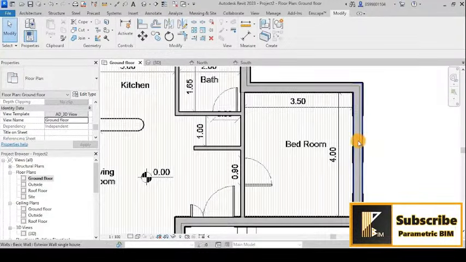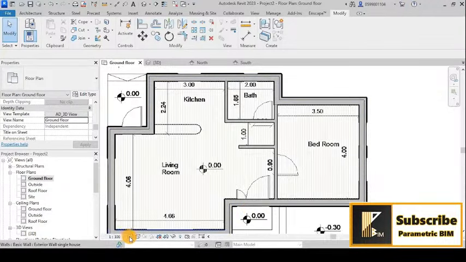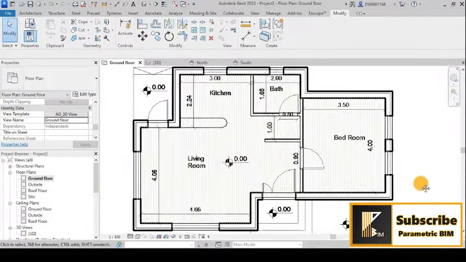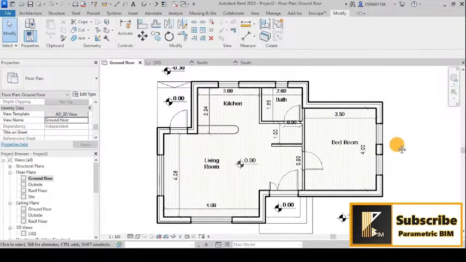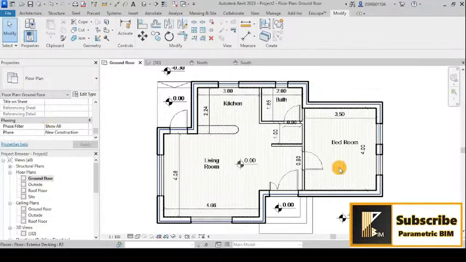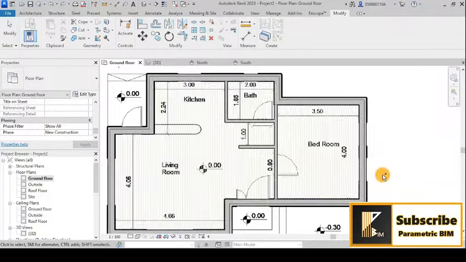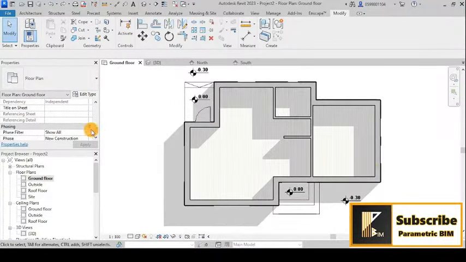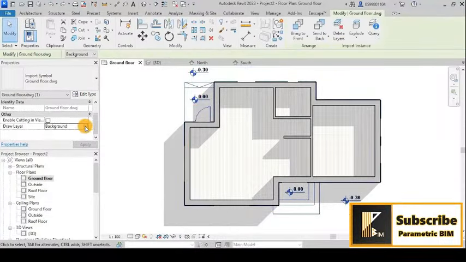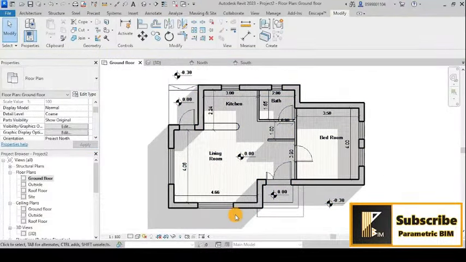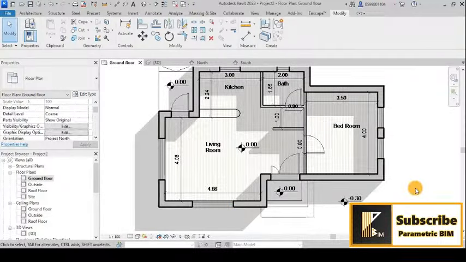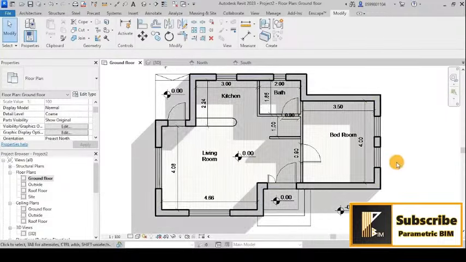But also we can't see that because we are in coarse. If you go to fine, you can see that, as you see. But the simplest way is also to choose the foreground. So I will go back now and choose my imported and come with foreground like that. And also now it's time to add the windows and the doors for the plan.